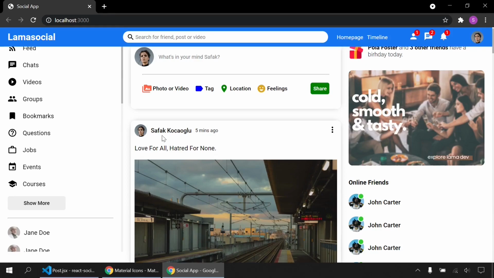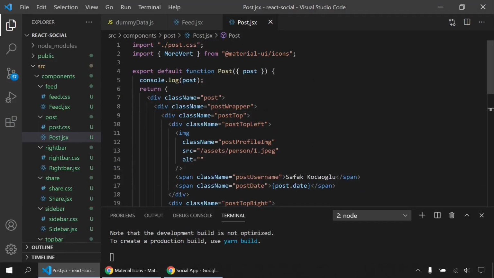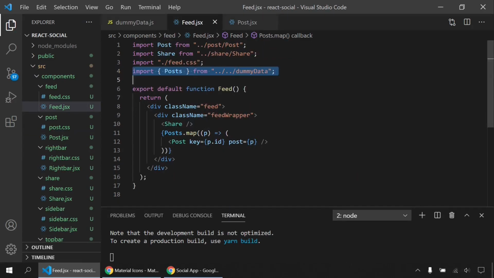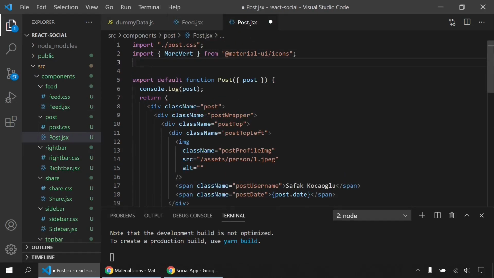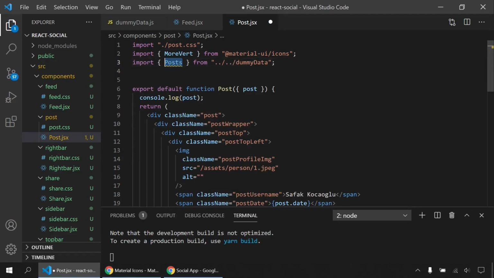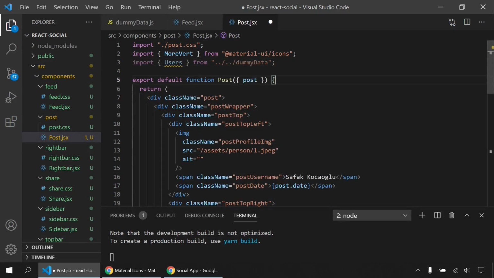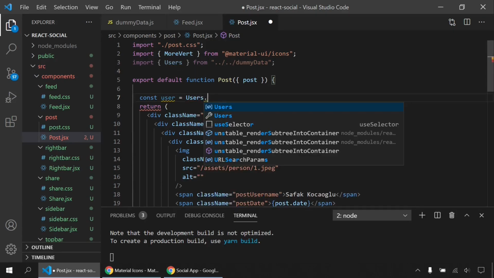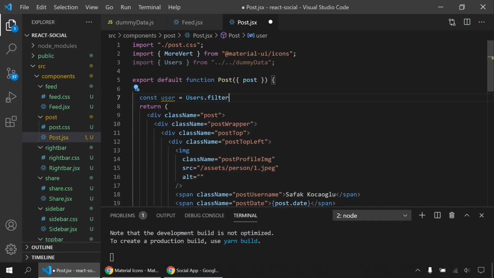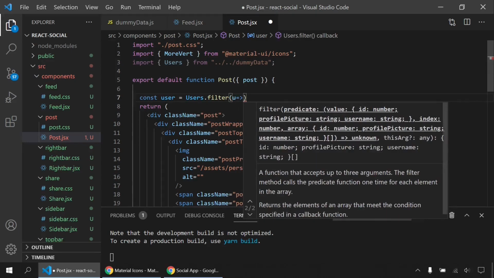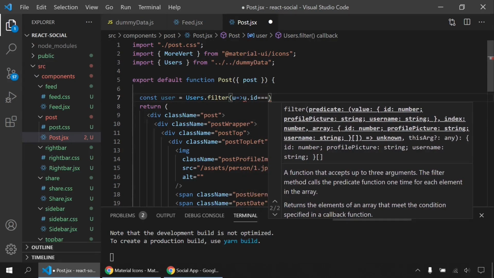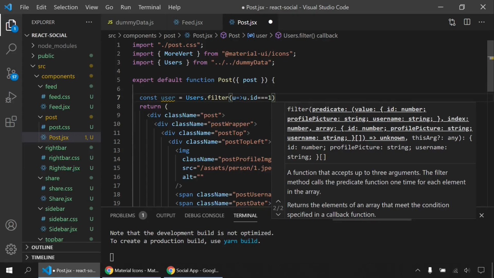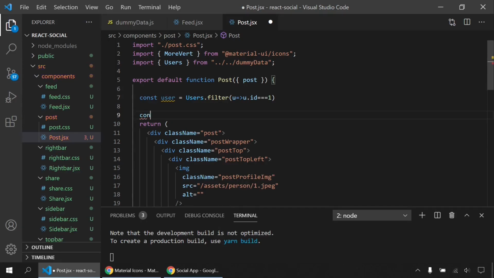But before, how am I going to fetch this data? I will come here, and here we just fetch this post, and here I will fetch these users, and let's try to find the username which has ID number 1. I will say const, and let's say user. I will use users, and I will use filter, and for each user, if user ID equals 1, it's going to assign this user to here.